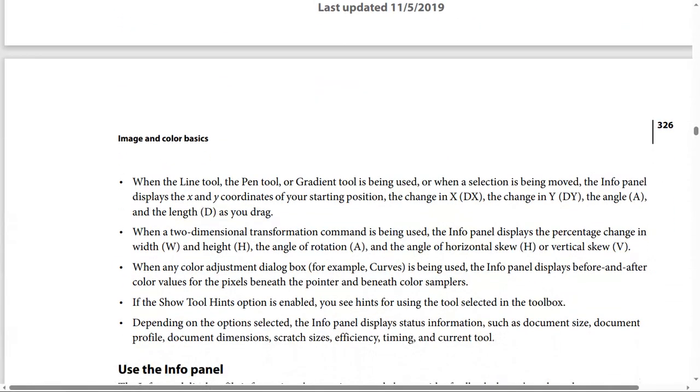And when the line tool, the pen tool, or the gradient tool is being used, or when a selection is being moved, the info panel displays the X and Y coordinates of your starting position, the change in X (dX), the change in Y (dY), and the angle (A) and the length (D) as you drag.